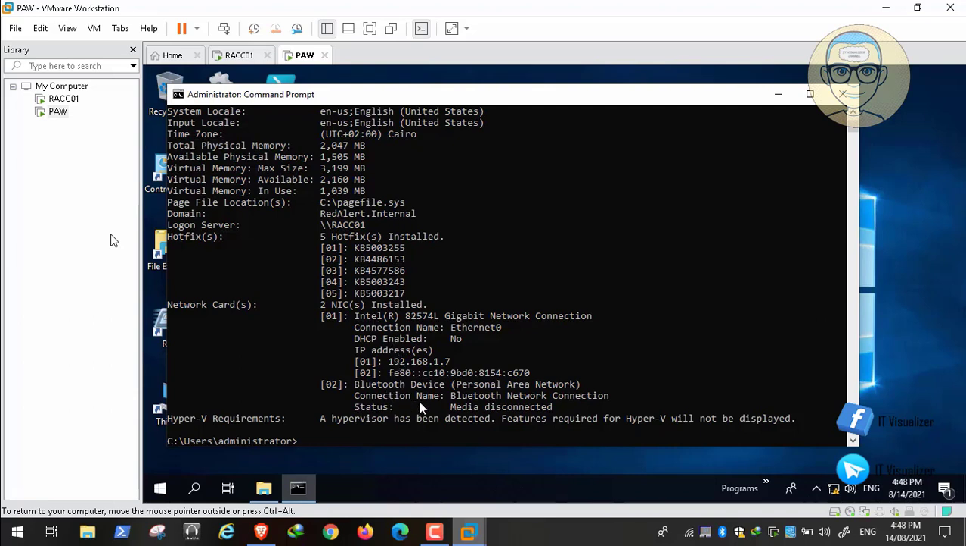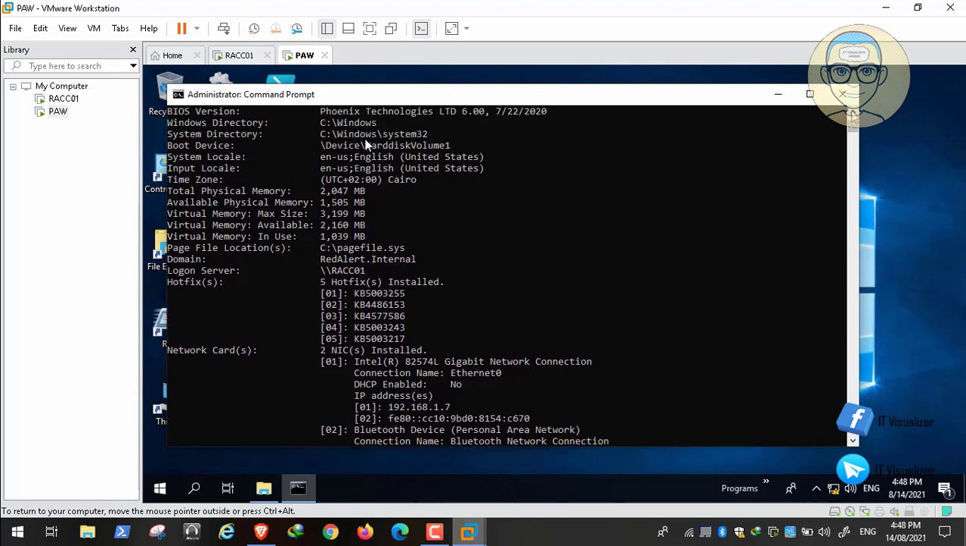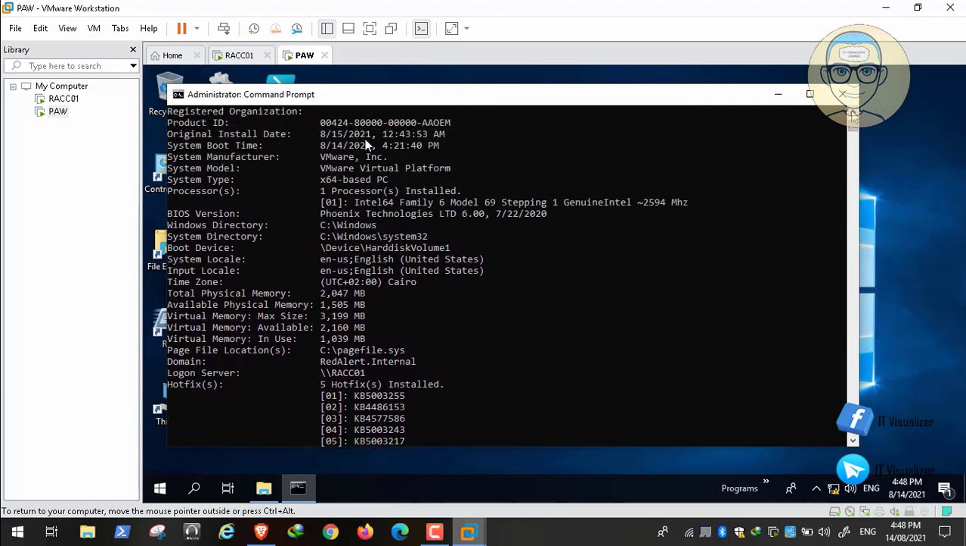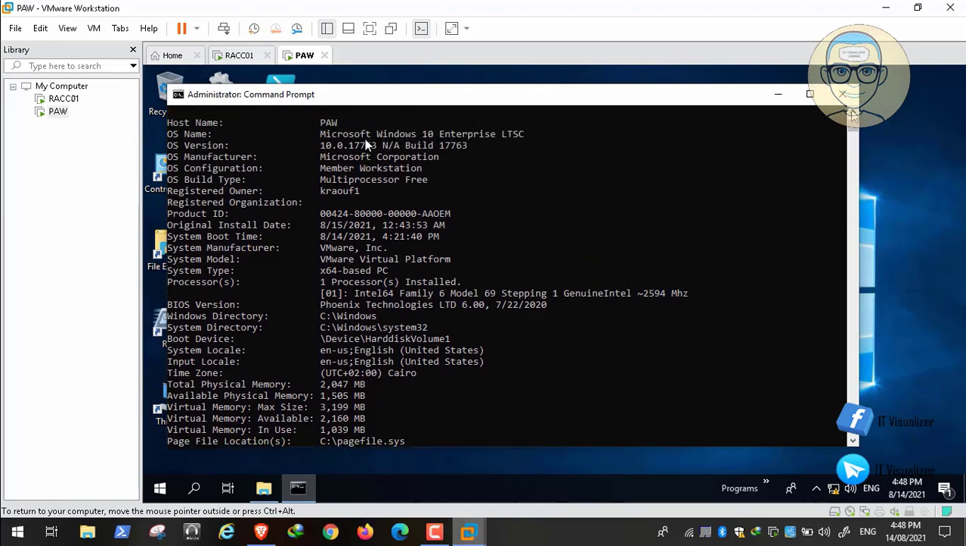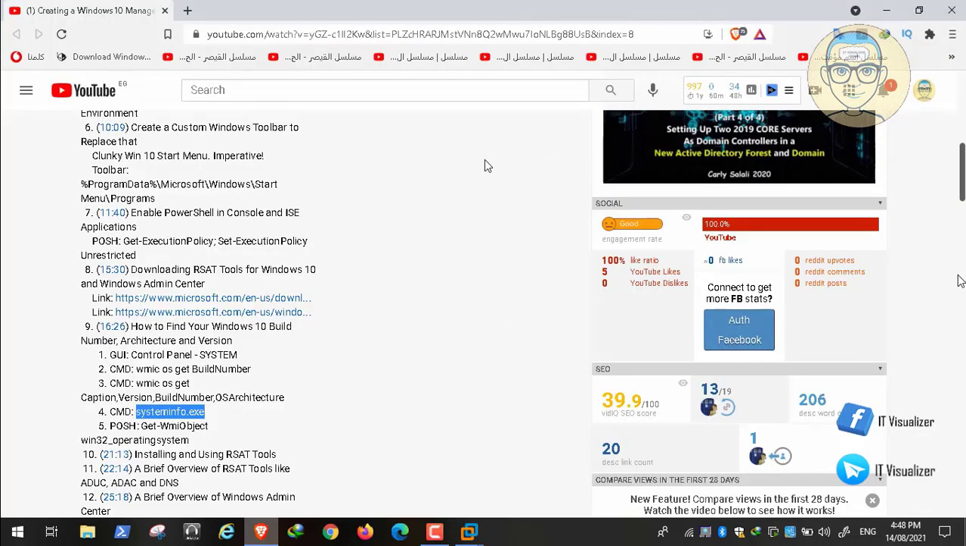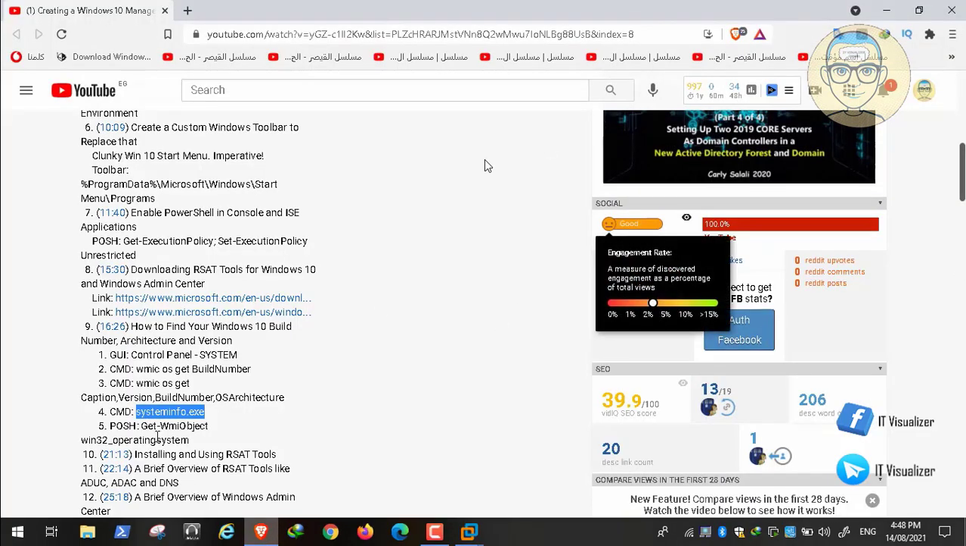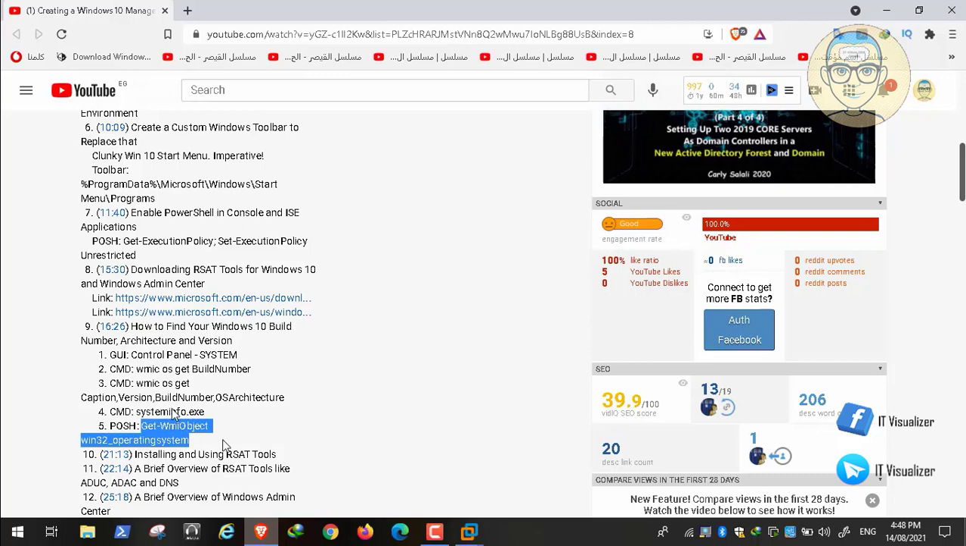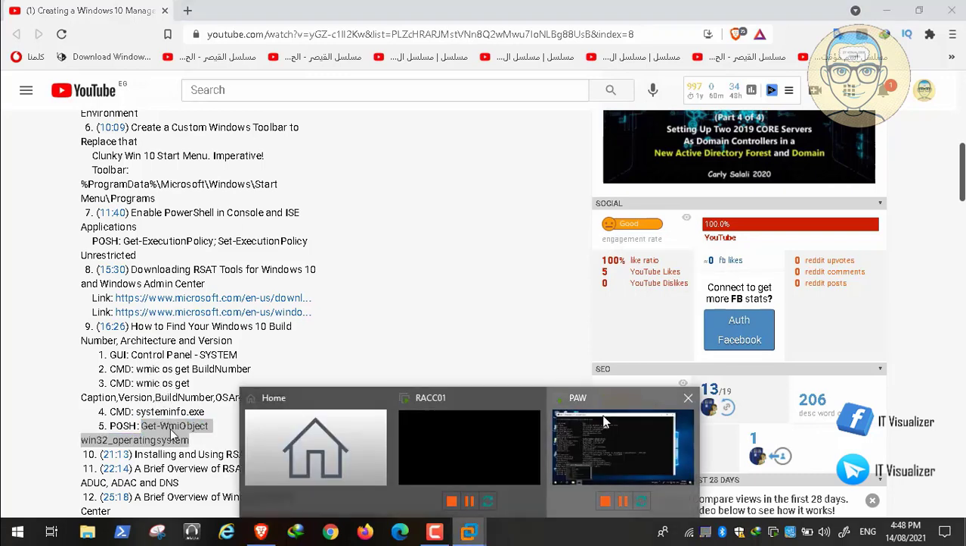So here we know that this Windows 10 version is 17.763. This is the info that we need, and we will use it to download the suitable RSAT, or Remote Server Administration Tools, for this machine. All of these are run from the command prompt, but there is one in PowerShell. I will show you all.